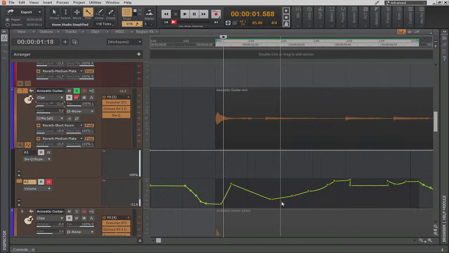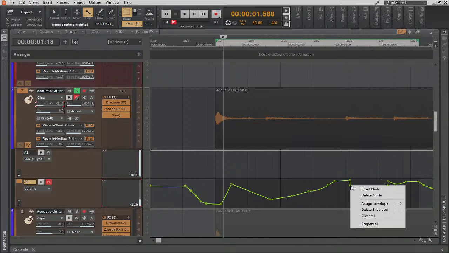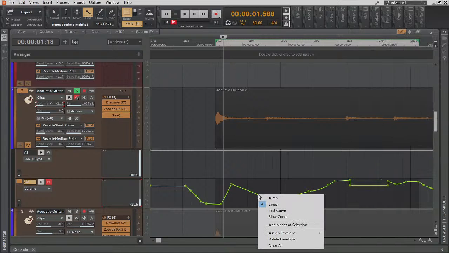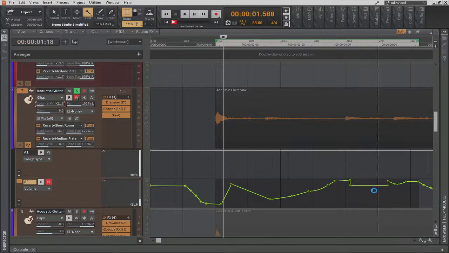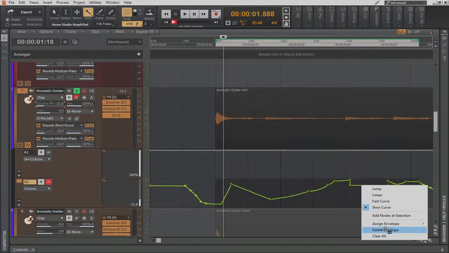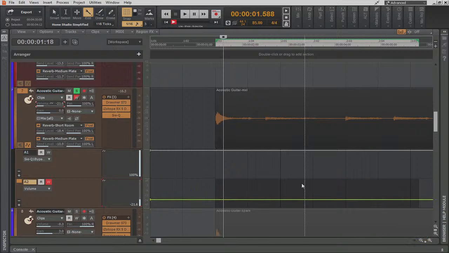So now all of these areas where maybe that's happening, I can simply highlight them and click on the middle portion, not the node, but the middle portion. And then I can set that to linear from here. Or maybe I want it to be a fast curve, or maybe a slow curve. And then clear all will bring it right back to where it started from if you want to redo that. As you can see, that's definitely one way you can use a MIDI control surface to automate your automation.